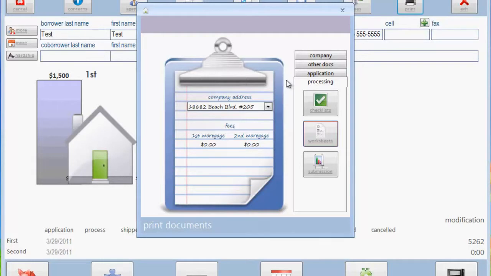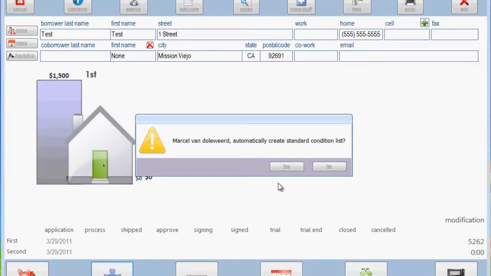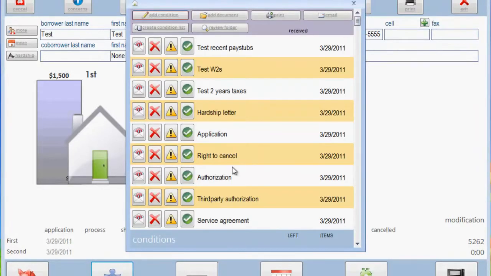So now we've sent everything off. We can either print it, we can email it, we can fax it off to the homeowner. It's very easy to do. One more thing you want to do, which is very exciting about the software, you can go ahead and click conditions. We can create a standard condition list, and right there we can keep track of our conditions. Not only can you keep track of your conditions, but you can also electronically save them, so you can pull up those documents electronically from within the software.